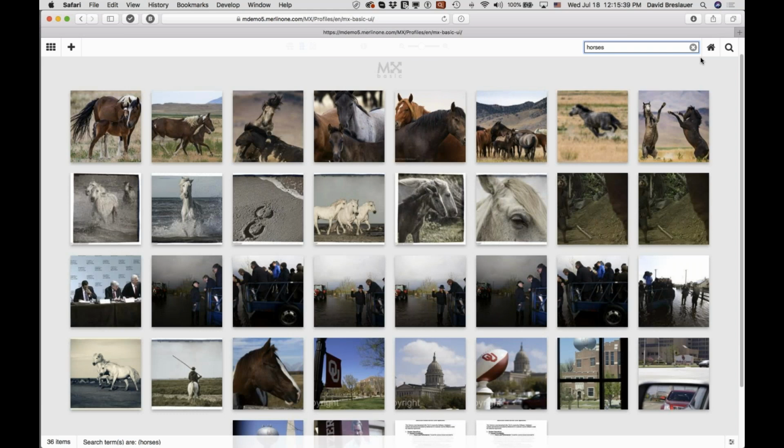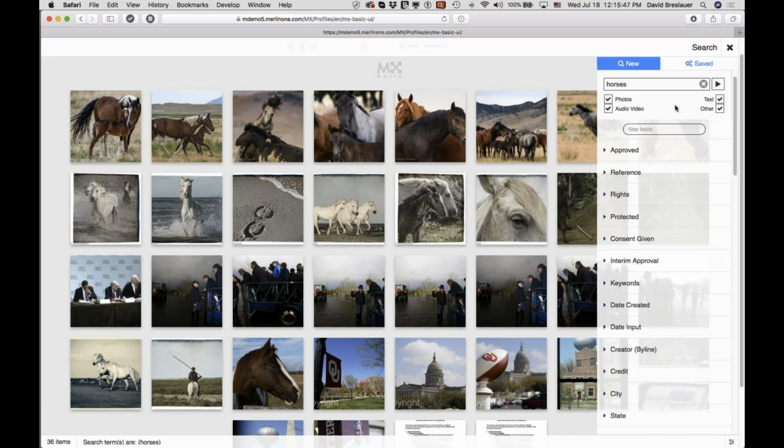But if I wanted to do a more specific search, a more comprehensive search, I can do that by clicking the search button, and look, my search panel reveals itself. Notice it's still keeping horses up here. For those of you that have been using Merlin, this should be familiar to you. I can choose to search photos or search audio and video or search text or search other types of content, which would include PDFs or graphics. And so you can choose the type of content you want to search on.